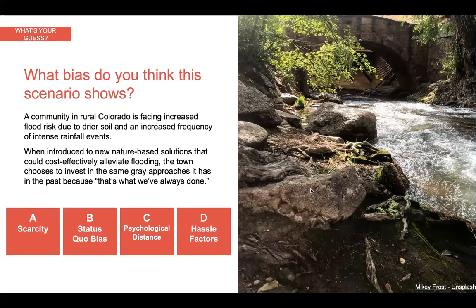However, despite it being more cost-effective and effective, the town chooses to go with the same gray approaches it has in the past because that's what we've always done. So what bias do you think is going on here? You could put the answer in the chat.